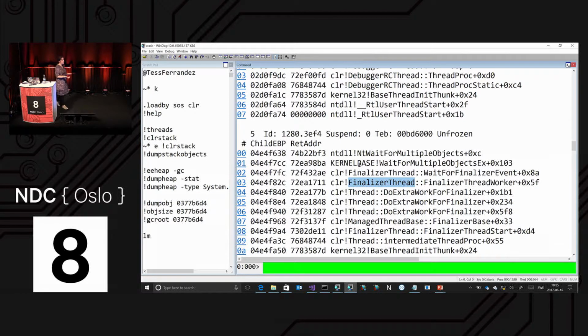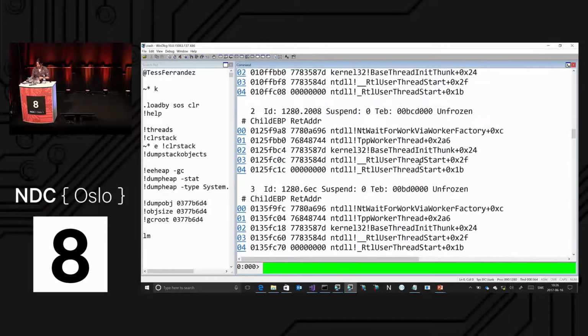So if you have an object that has a destructor to get rid of any native items like a file handle or something, then that would go on this single thread, which means that if you block this, then you're screwed because you'll have a memory leak because nothing else can get finalized anymore. But this was not anything that was going on in this process because we're looking at a crash.